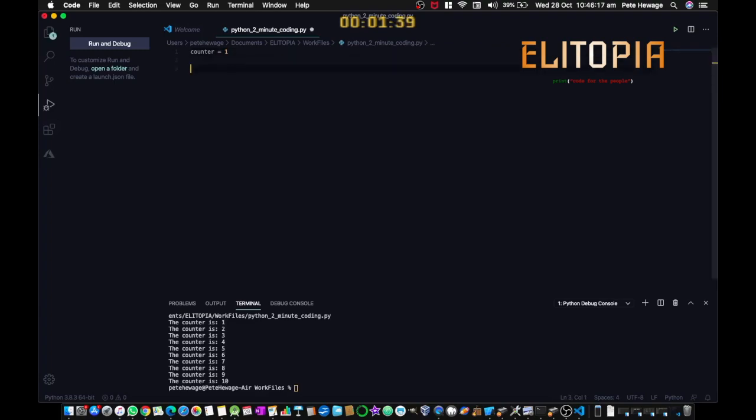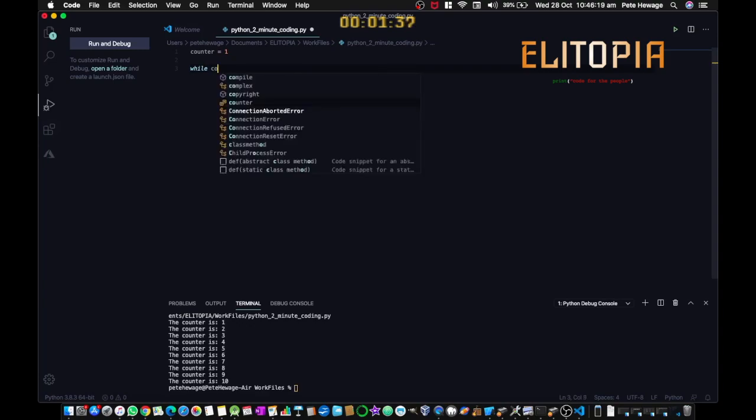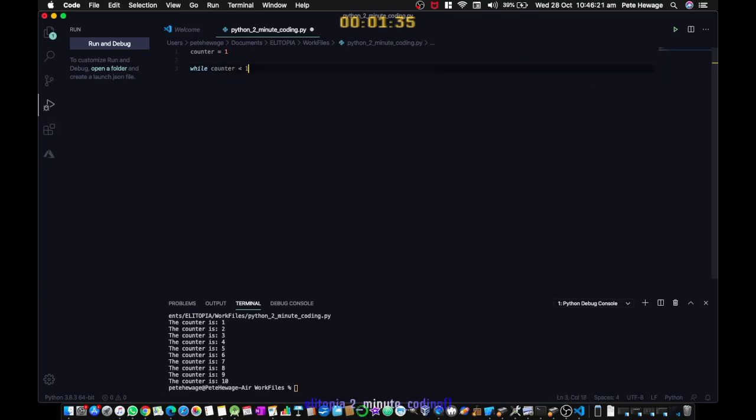Now to start the while loop, we want to write while counter is smaller than 10, or smaller than or equal to 10. And what this is going to do is it's going to keep repeating this, because it's a loop, until counter is no longer smaller than or equal to 10. Then, like in if blocks, we're going to use a colon to say this is what you're going to do.